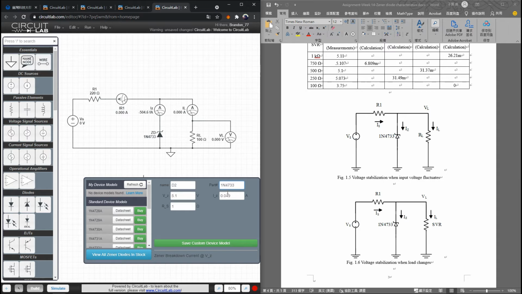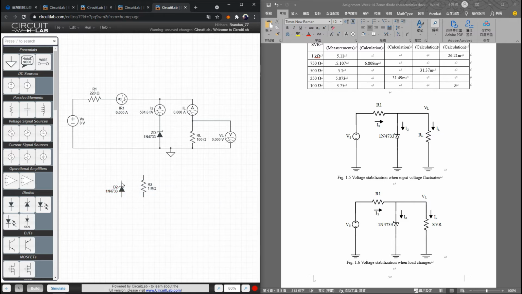1N4733 and press enter. When your mouse hovers on the component, you see the dot. Click and drop to connect to another point, and it will be connected directly. Hover, press and drop to another point. This finishes your circuit. Don't forget to add some ground to the circuit, since the simulation needs the reference voltage at 0 volt, so the common ground is the 0 volt reference voltage. Okay, so I delete this one.